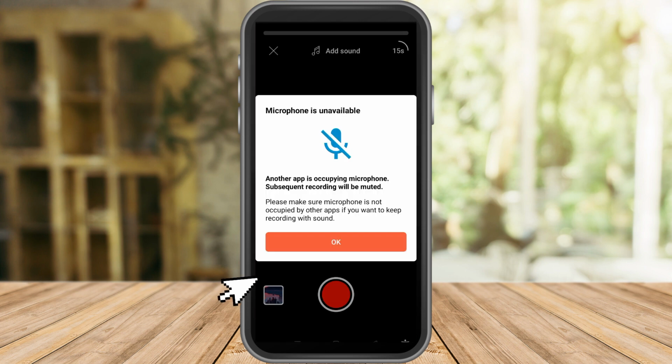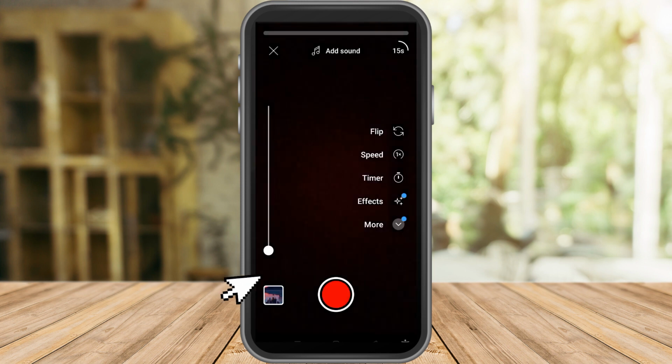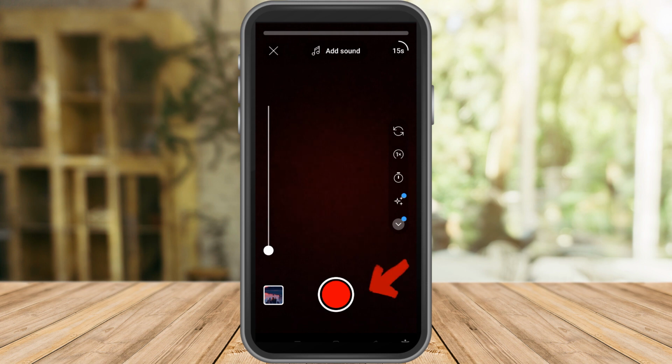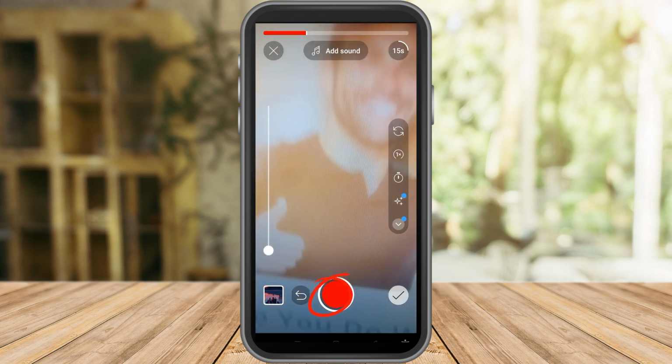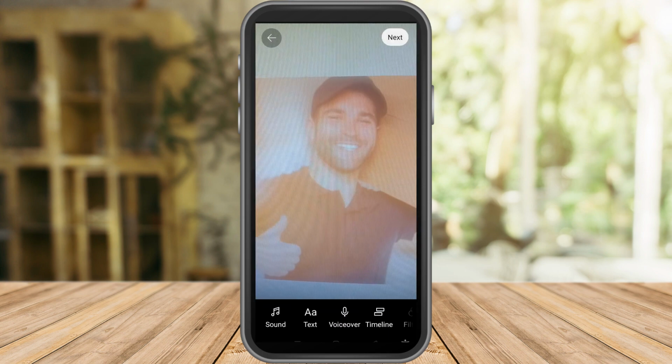You just have to point your camera to that specific view that you wanted to capture or you wanted to take a video. Or you can simply add a file from your gallery if you wanted to. Okay, so let's just say I wanted to create shorts and I wanted to use this person's image. Okay, and then once you tap next, you will see here options like sound, text, voiceover, timeline, and filter.